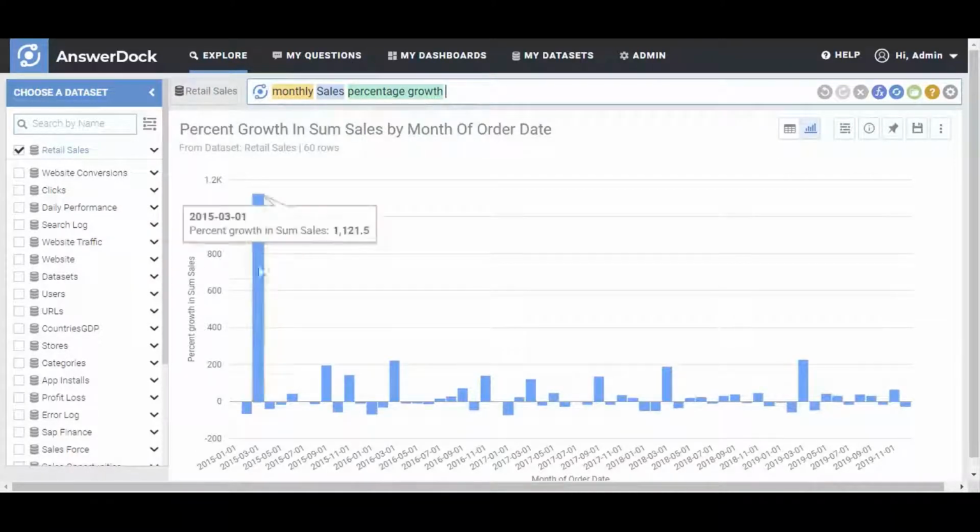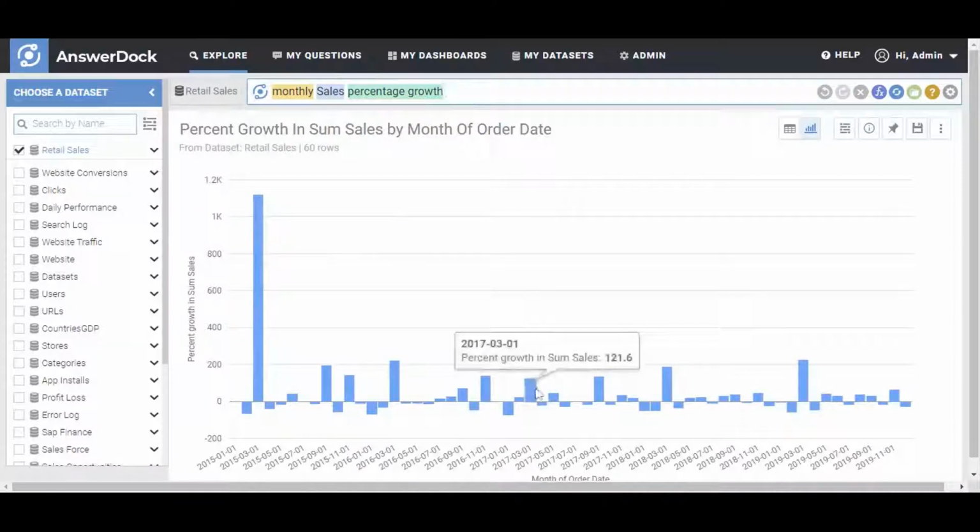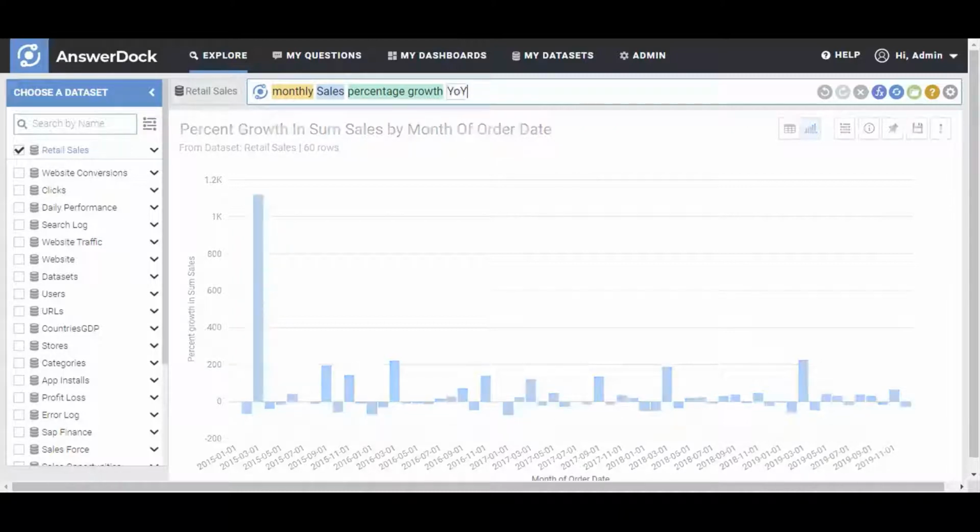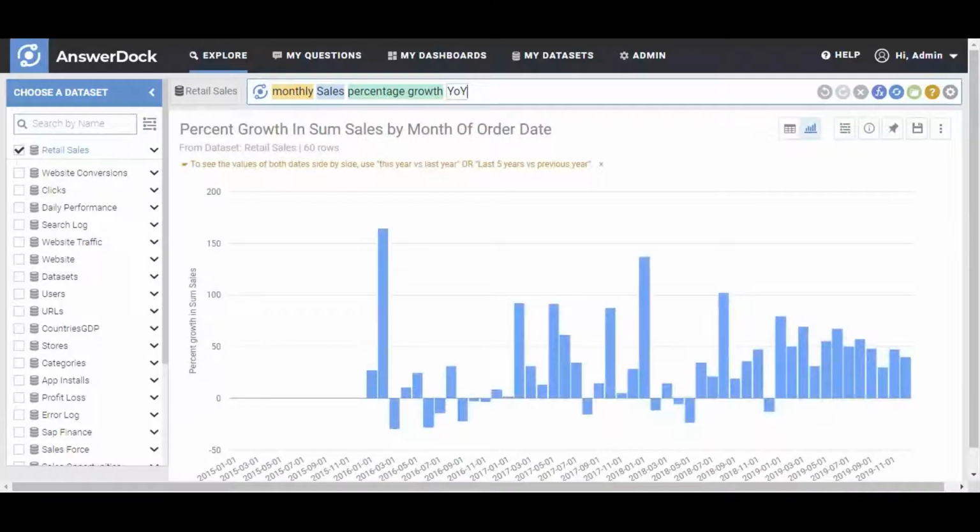You can also compute growth compared to previous quarter or year by adding YOY, or year over year, or quarter over quarter, or any other reference keyword. You can add a dimension to drill further.